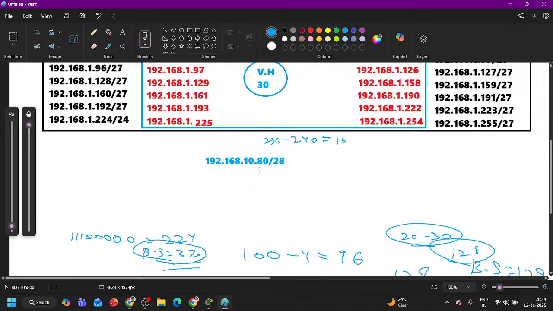But 80 is totally divisible by 16. 16 times 5 is 80. So this is not a valid IP address. That means if the number is divisible by your block size, that is what? That is the network ID, right?